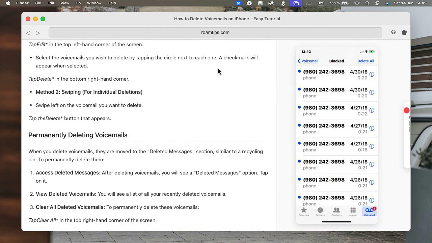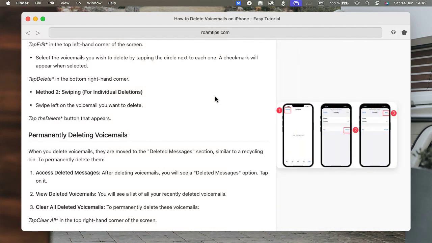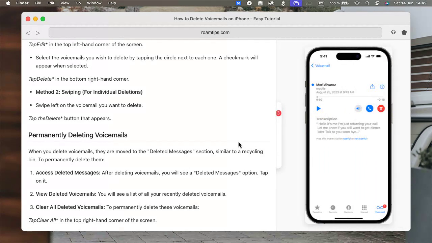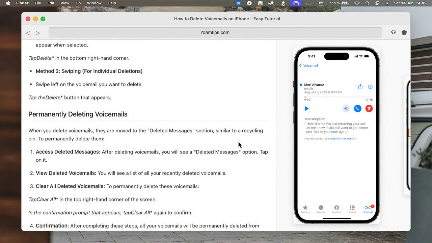Now, there are two ways to delete these. The first way is by tapping Edit in the top left corner. Then, select all the voicemails you want to get rid of and tap Delete in the bottom right. Alternatively, you can swipe left on each individual voicemail to delete it.